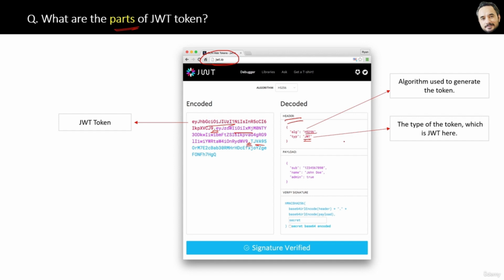Then the second part of the token is the payload, which contains the claims. Claims means the information about the token, like who is the issuer of the token, who issued the token, then the subject of the token. Subject typically identifies the user. It is basically the user, you can say. Then the expiration time of the token, and the time when the token was issued. So all of these are claims, the information about the token.